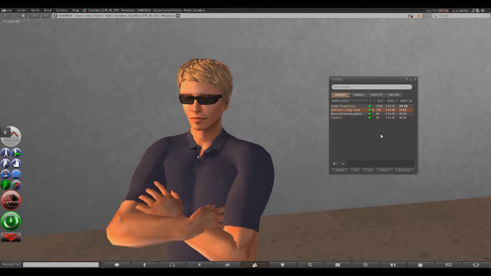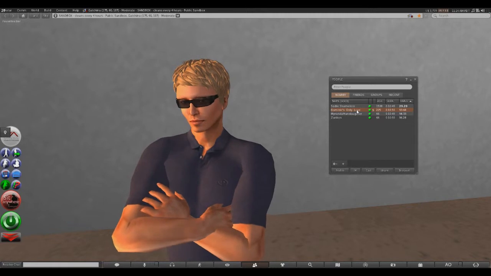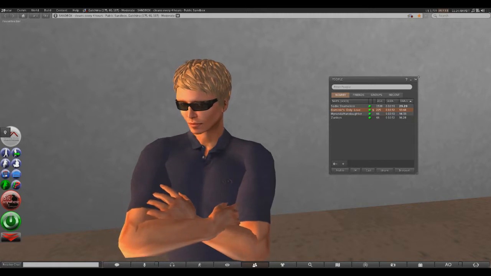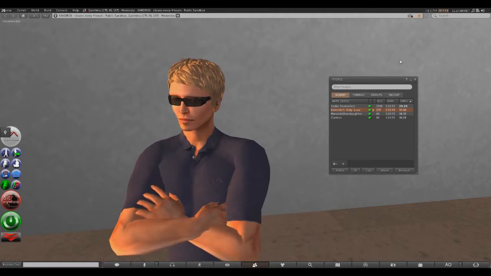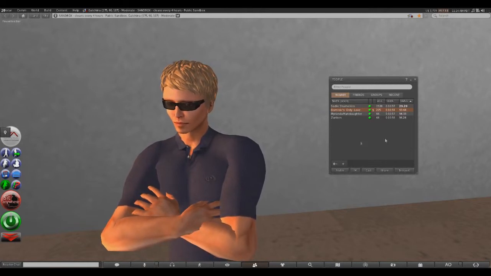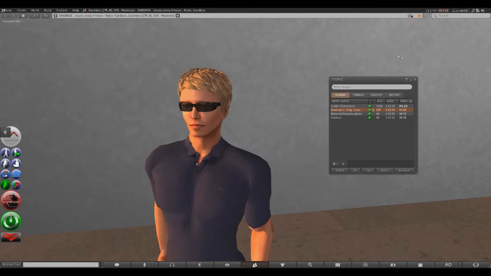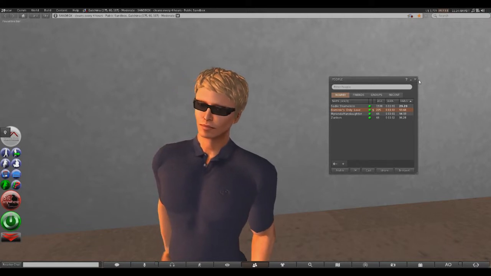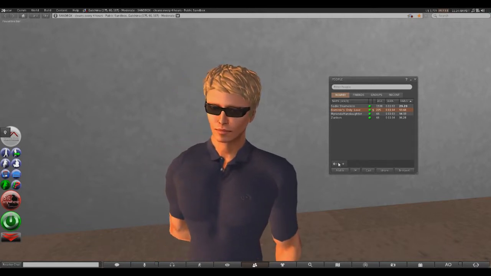Now the new viewer has Nearby People, but it doesn't show as much information about them. It just shows their name, but you can right click on it and get their profile and other things. So that's a nice little feature that was originally added in Phoenix, which is carried over into Firestorm. It's carried over in a little different way.